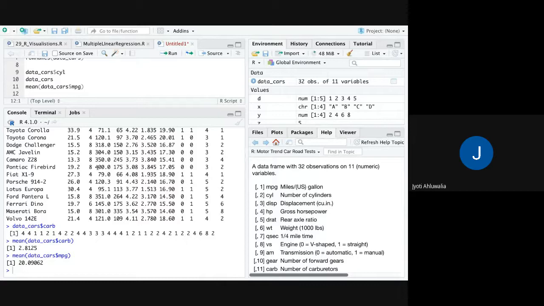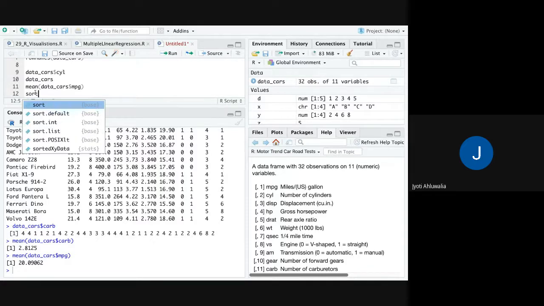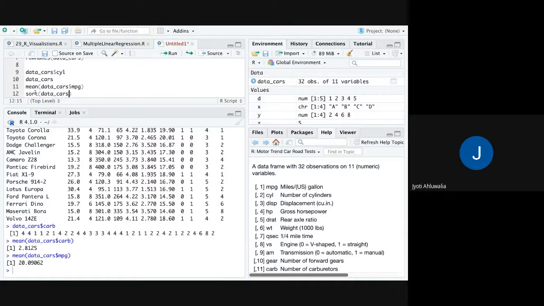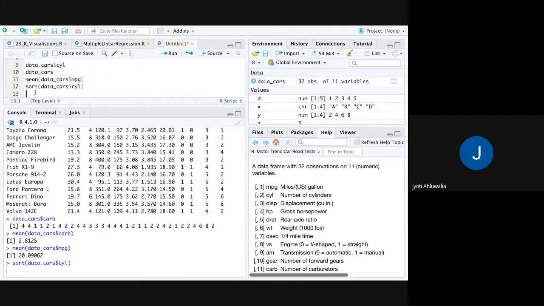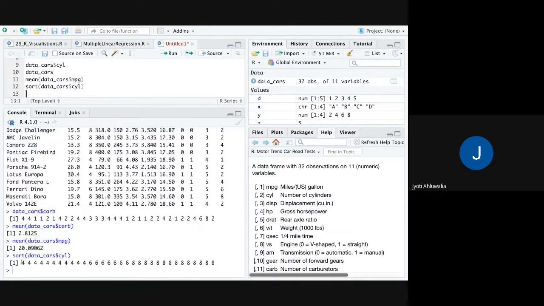So I say dollar. Then I can also sort. Like I've calculated the mean of one column, I can also sort. So I can say sort data_cars dollar CYL, and it will sort. So there are 4-cylinder, 6-cylinder and 8-cylinder engines in my data set, right?